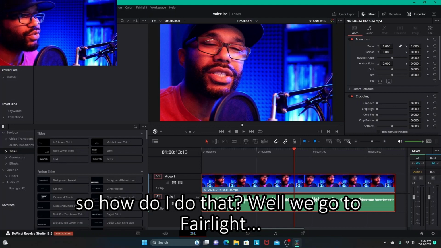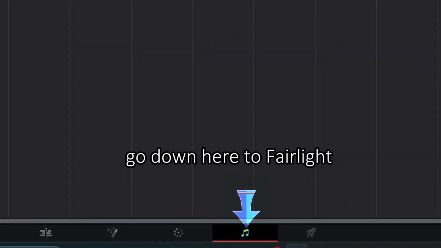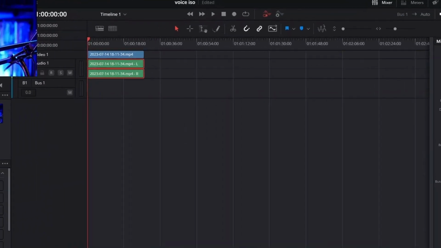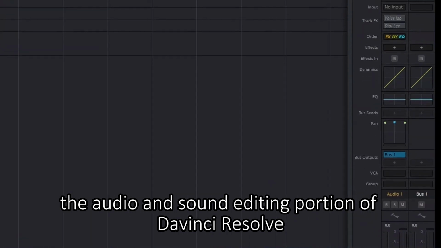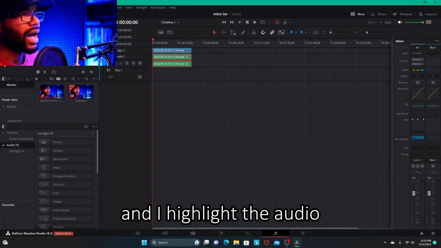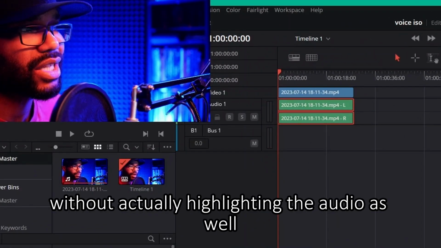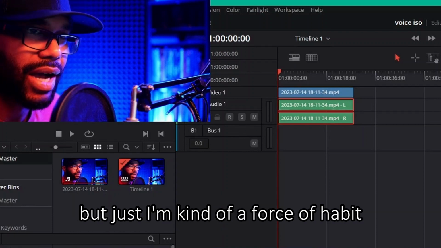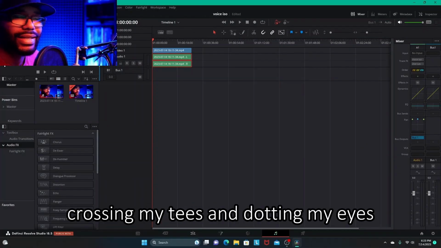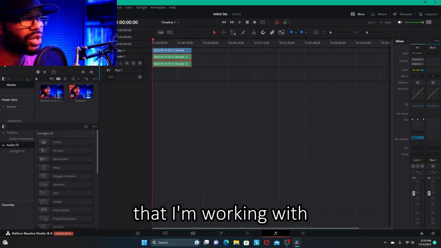So how do I do that? Well, we go down here to Fairlight, which is basically the audio and sound editing portion of DaVinci Resolve. And I highlight the audio. I'm pretty sure I've done this without actually highlighting the audio as well, but it's a force of habit, crossing my T's and dotting my I's. I still just like to make sure I highlight the audio that I'm working with.